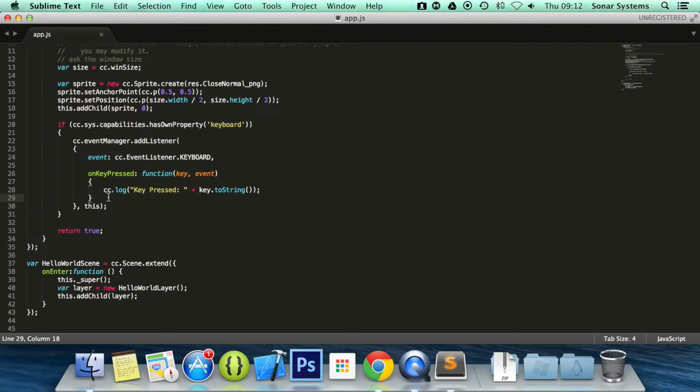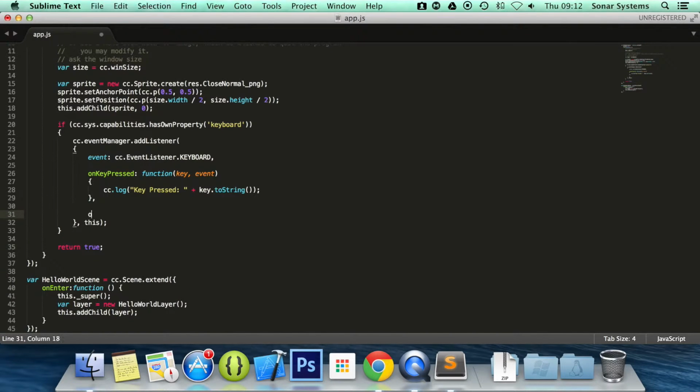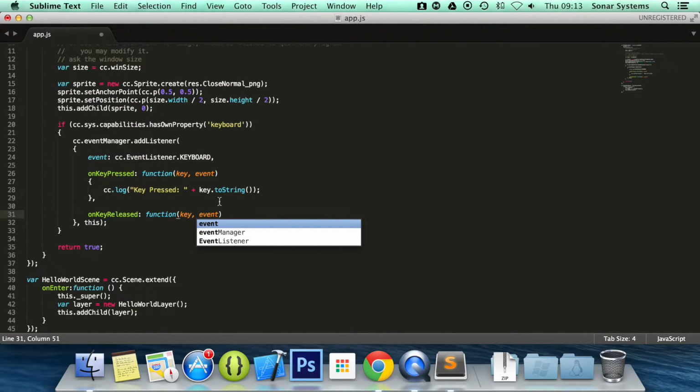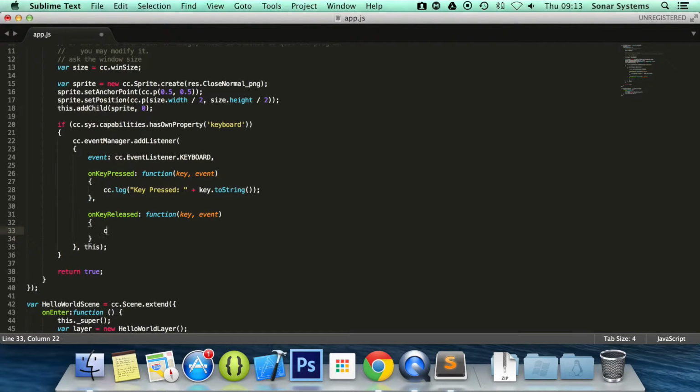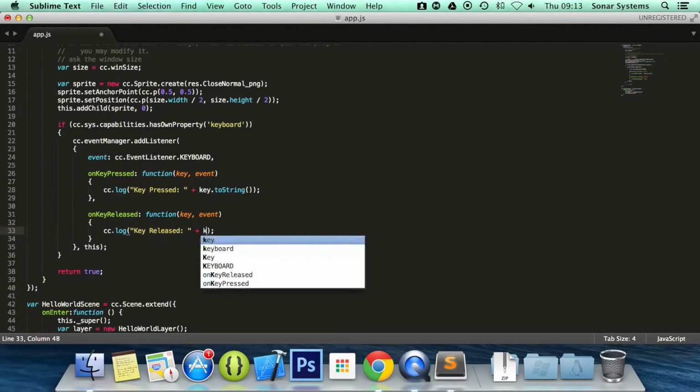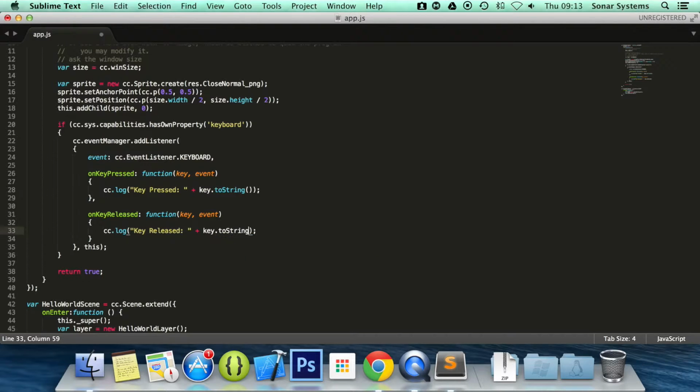If you've been following the series and you can see the trend within Cocos and many other engines, we're going to be putting a comma here. We're going to do onKeyReleased, and this is a function. The parameters this function takes are key and event, exactly the same as onKeyPressed. And in here, we're simply going to do cc.log "key released: " plus key.toString(). So this will just print out the key that has been released.